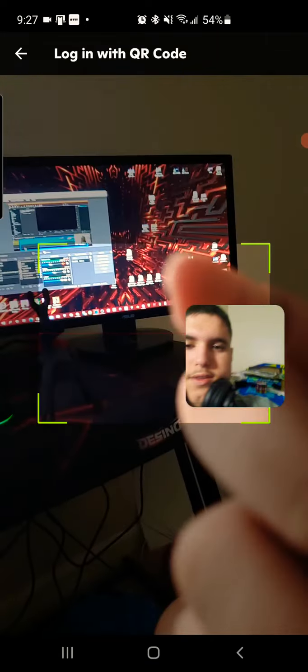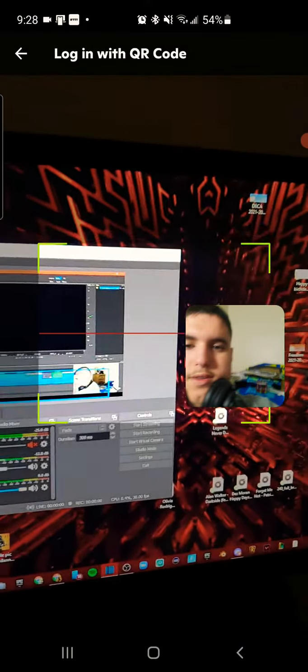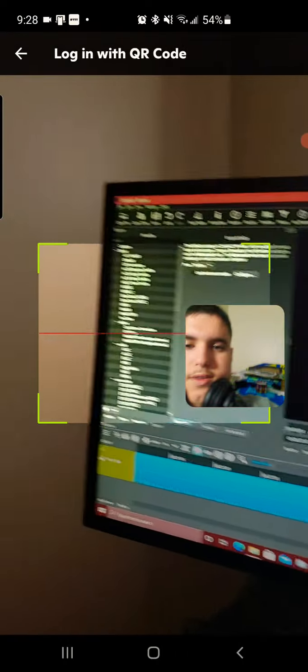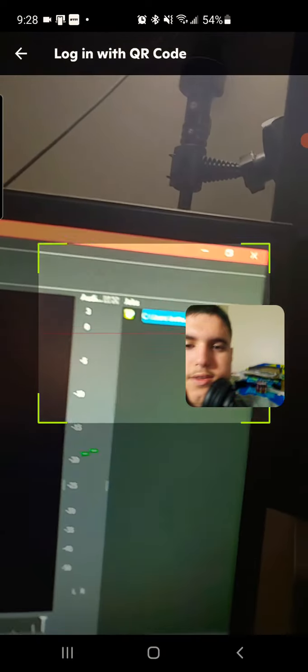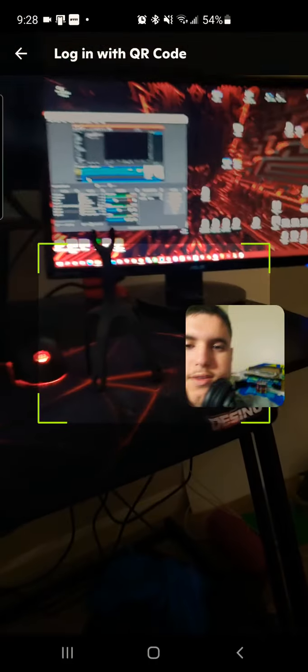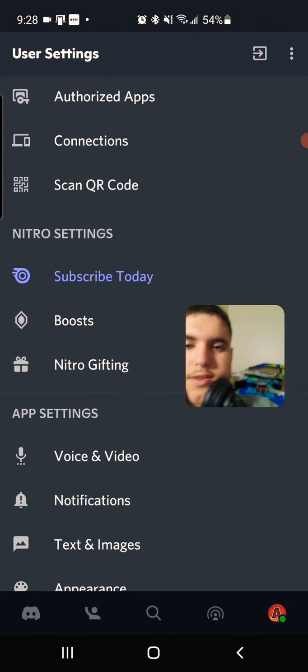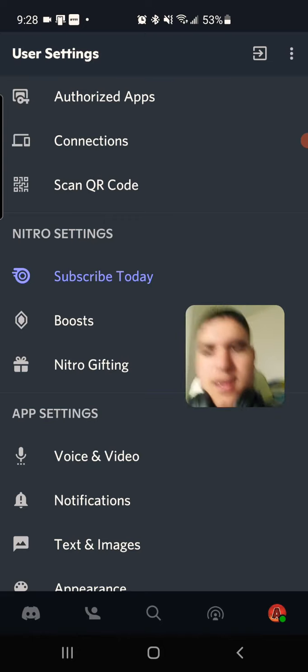Scan QR code. You can use the QR code. My face is currently right here. It's not working. But yeah, here's OBS if you haven't seen it. And here's my Shotcut. That's what the program's called. That's how I edit my videos. If you want a tutorial on that, I did a tutorial on that, but it didn't go as well as I wanted it to.